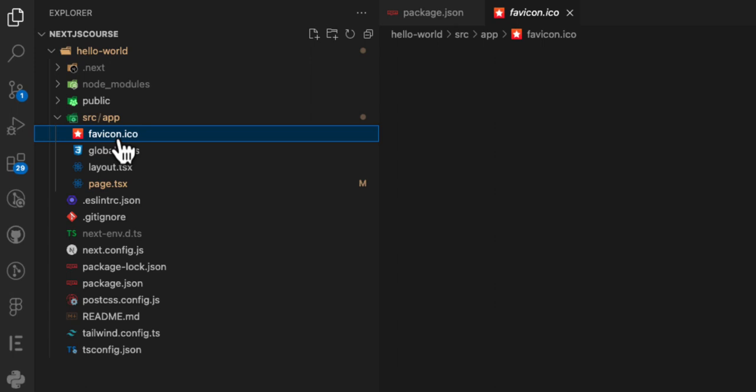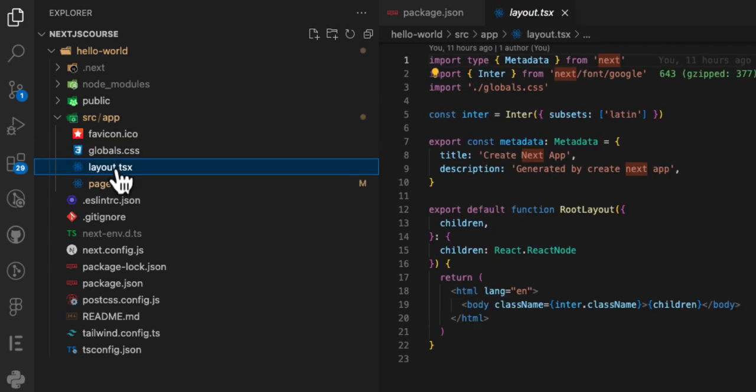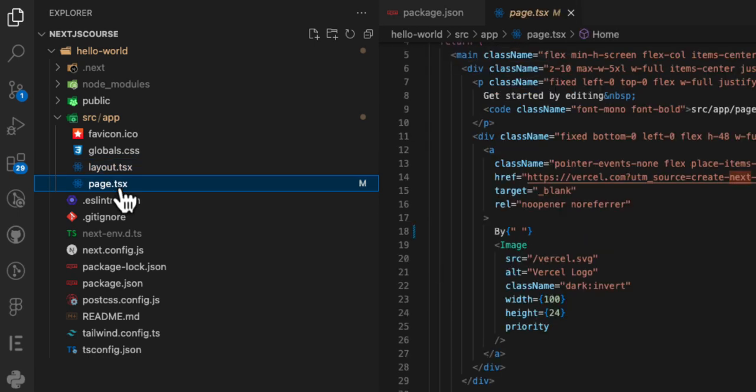favicon.ico is the browser tab icon. globals.css contains global styles. layout.tsx is a UI shared across different pages, and page.tsx shows the unique UI when you visit localhost in your browser. In the app folder, page.tsx serves as the UI that you see on localhost in the browser. Of course, we'll dive deeper into the files soon. Don't worry too much about them for now.